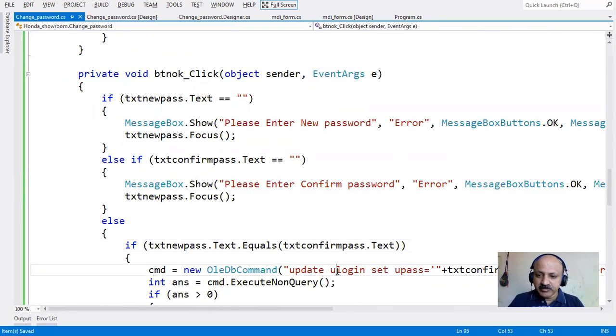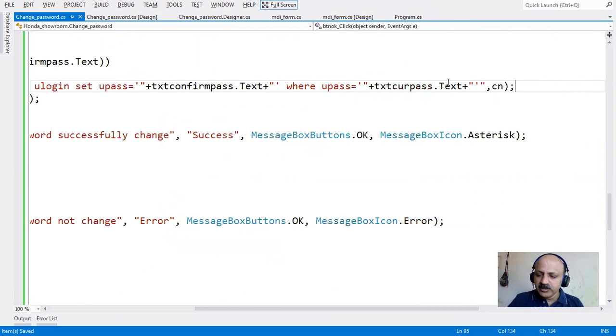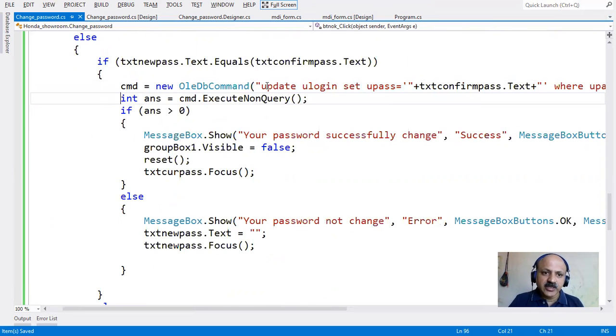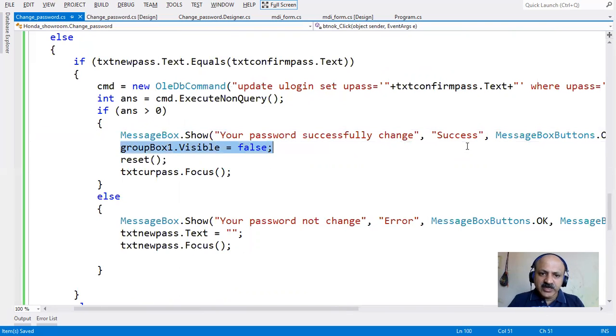So we can take it as an update query, as above. Now we can start: update table name, set password, confirm password, and that is the current, or we can say old password match. So we can change it, since we already check that the password exists. That is a where clause match and our new password is set, confirm password update query, and then execute non query. If the answer is greater than 0, your password is successfully changed, and we show the icon, asterisk, OK, and group visible true. Visible false, reset all are cleared and focus again on our current password, meaning old password.